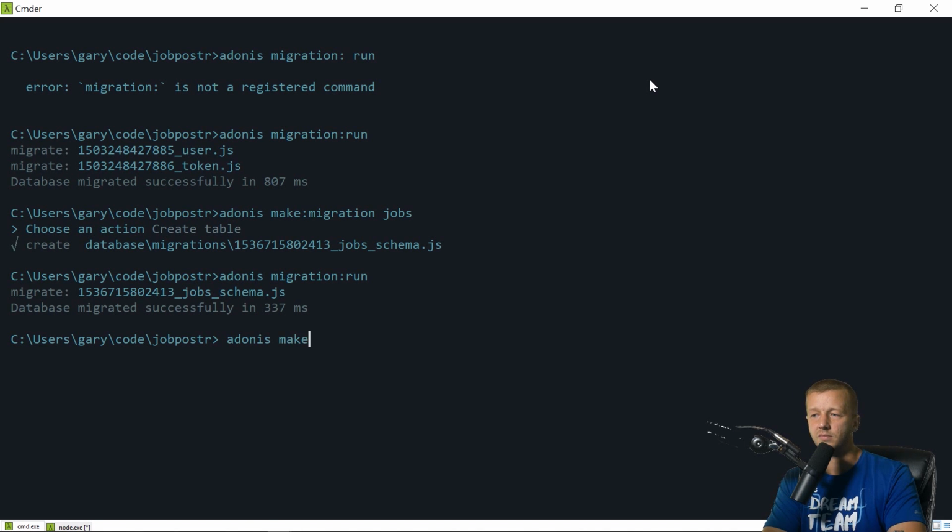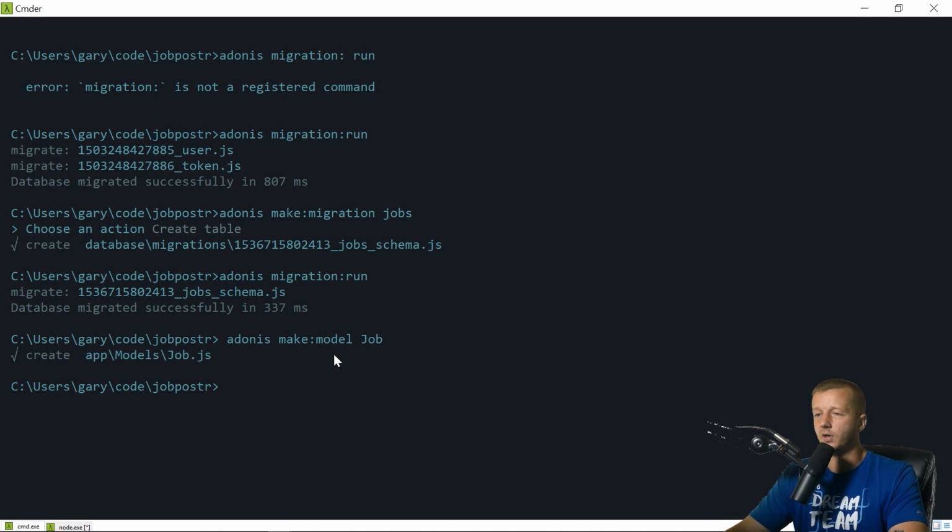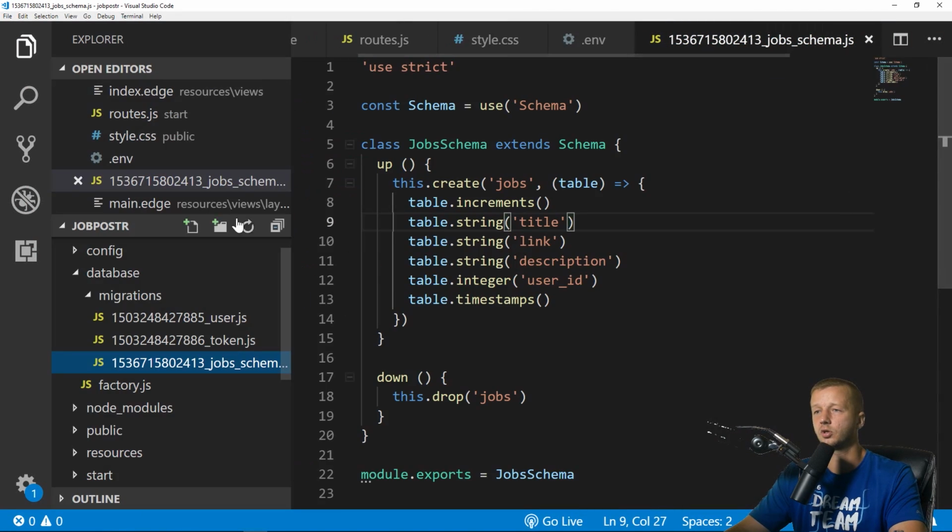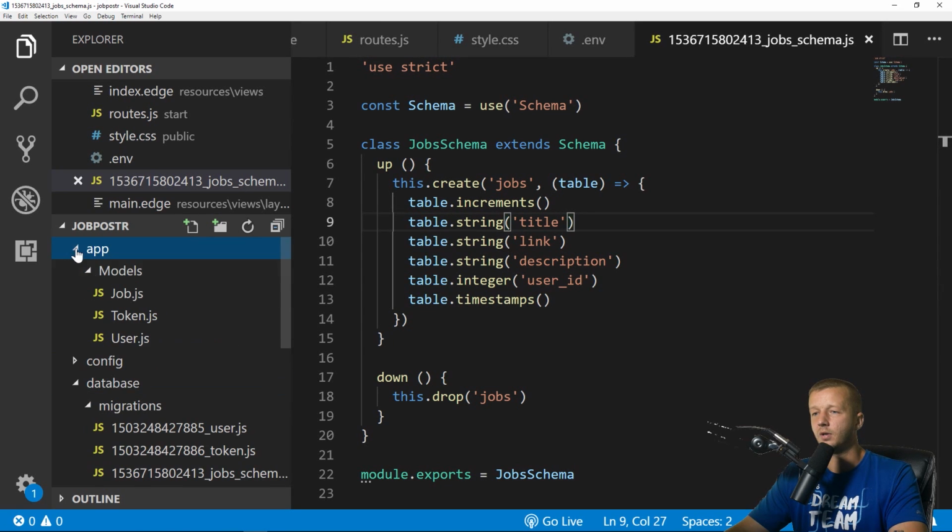So Adonis make. Now we've used this make command to make a migration, but this time we want to make a model called job. We want to keep it singular and uppercase. Now it's created a new folder called models and then a new file called job. If we press Control B and go to app models, the models folder is already there because it generated models for the other stuff like the token and the user.